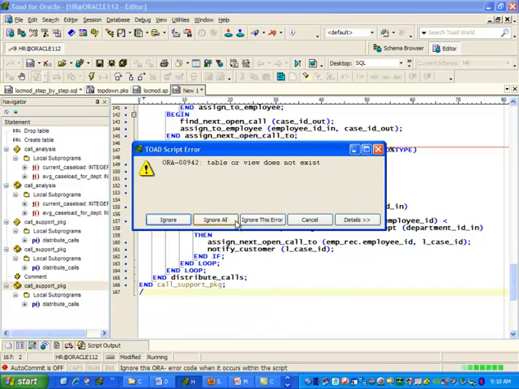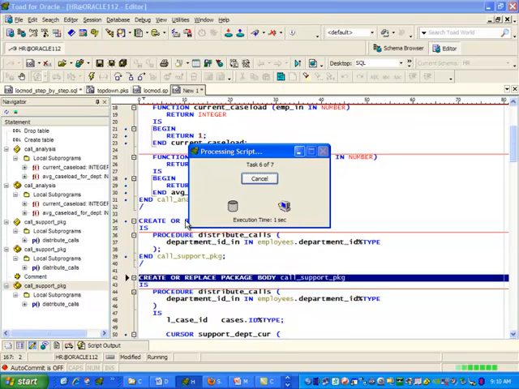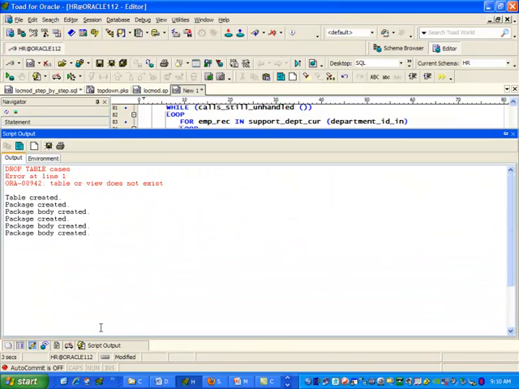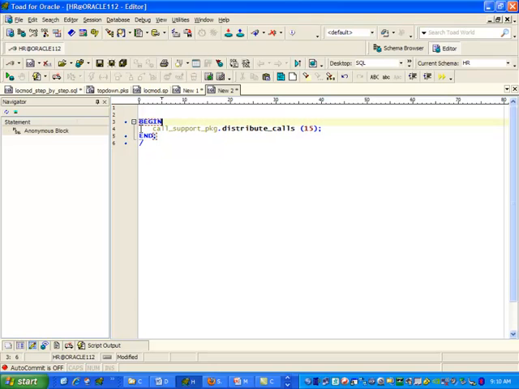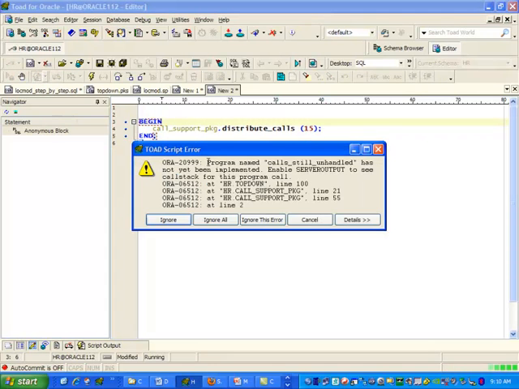I'm going to compile my package. We'll ignore these transient errors. I should have a package valid at the end. And now when I try to run my program, distribute calls, even though it's not finished yet, it's still filled with stubs. Now it gives me an error saying, Stephen, your program named call still unhandled has not yet been implemented.